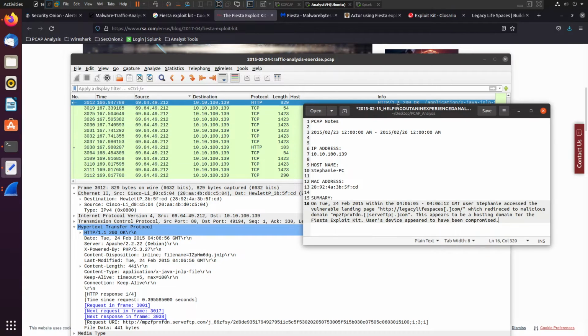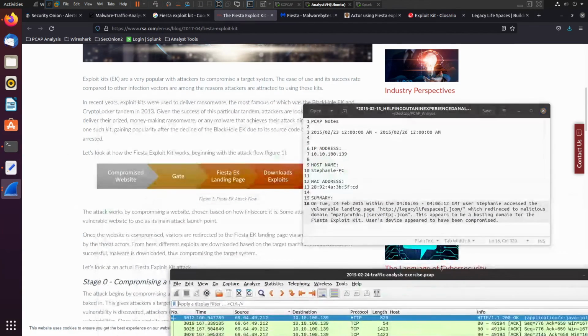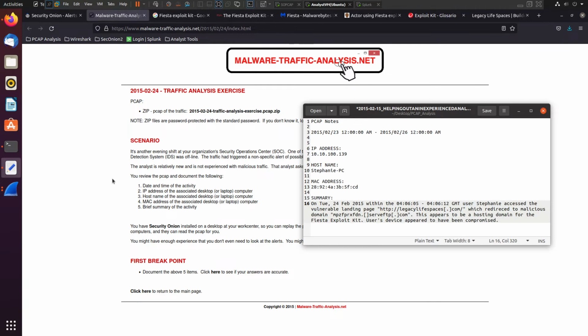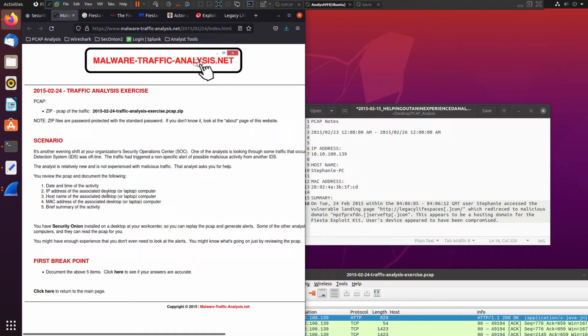So let's look at the answers and see how far we got. Let me put my notes to the side so I can look at it side by side. All right, cool. So click here to see if your answers were accurate. Let's click that.